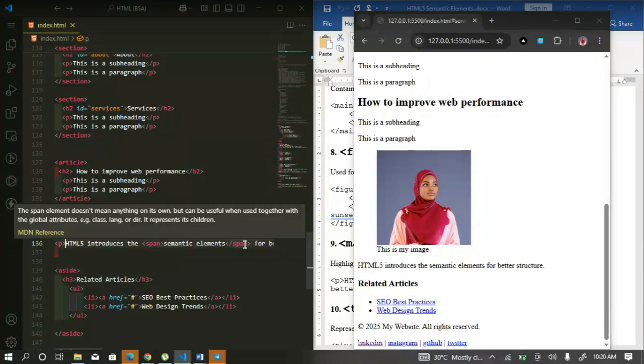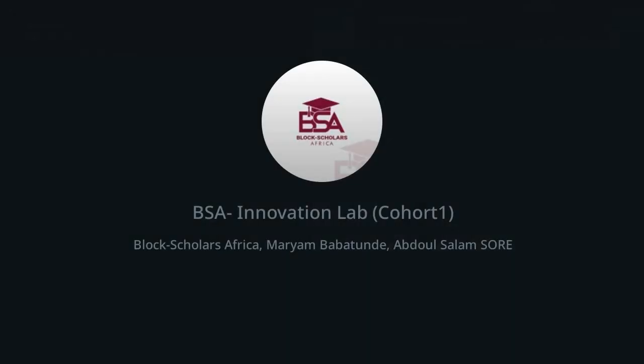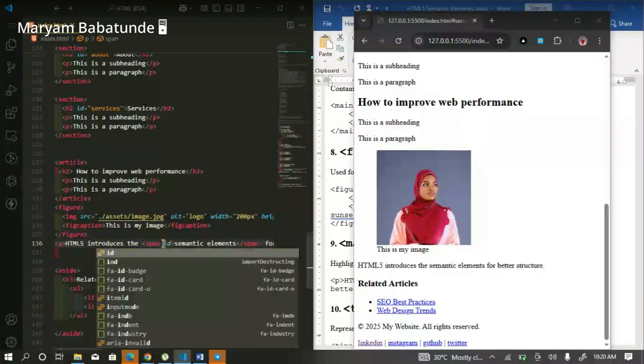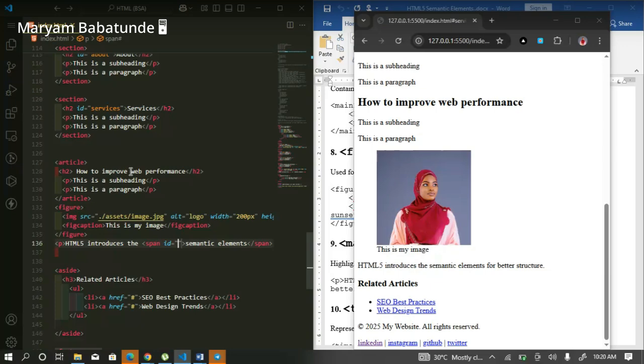That is why when you want to further style something inside a tag that means something, you can use span. So we will now go to CSS and style our span. We must have given this span maybe an ID, because we can have as many spans inside one. We can have a span here also. If, for instance, I want this web performance to have another styling, we can put it inside a span.